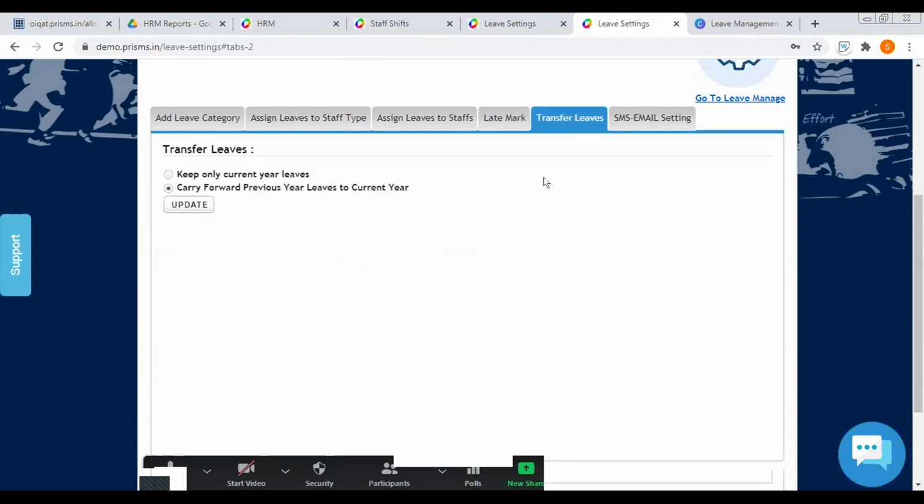Then after that is transfer leaves. Now transfer leaves depends on school to school. Few schools want to carry forward their leaves from the previous year to the current year, and similarly there are some schools who want to keep only the current year leaves. So over here you can decide whether you want the leaves to be carry forwarded or you want to keep it according to the current year.